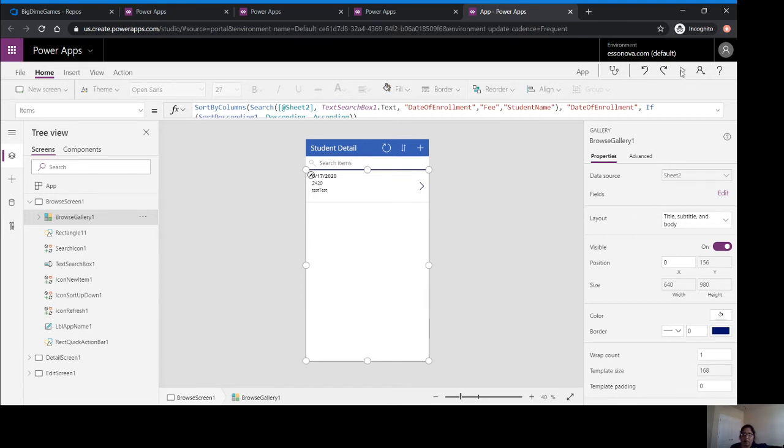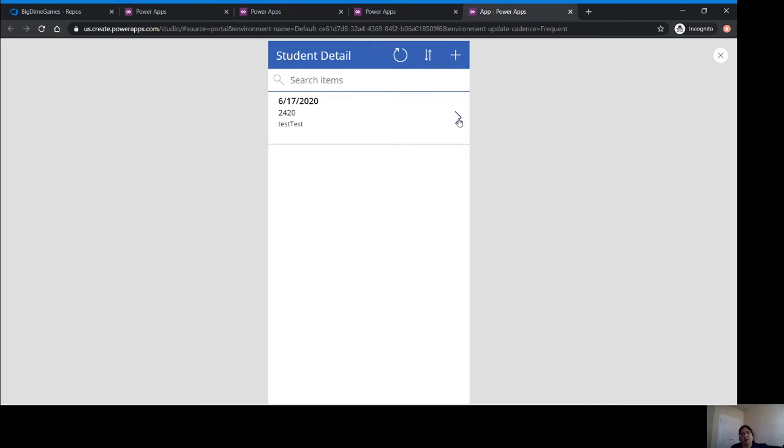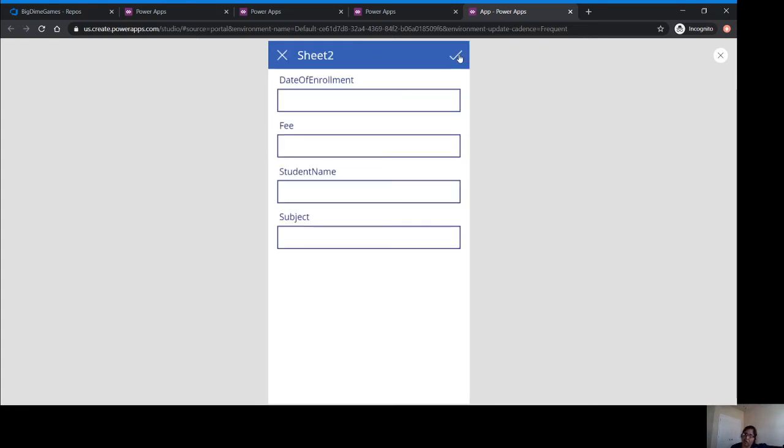Now I'm going to run it, and this was my entry there, and this is for refreshing, and this is for sorting the list if the list is really big, and this one is for adding a new entry. So let's add the new entry. Let's say July 20th, 2020, and put the fee and then the student name. Let's put my name, and then this is submit.